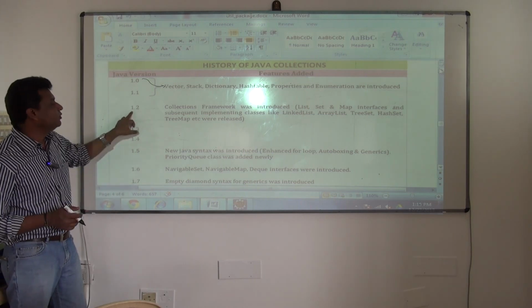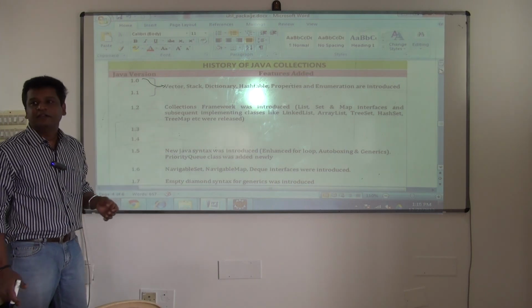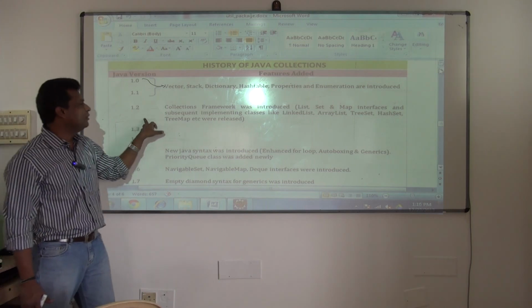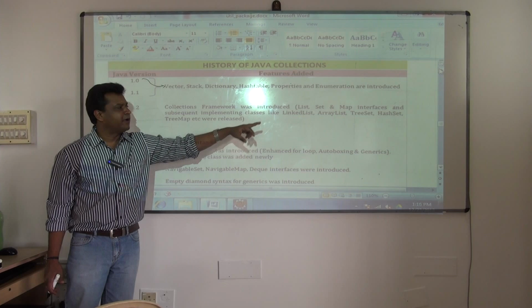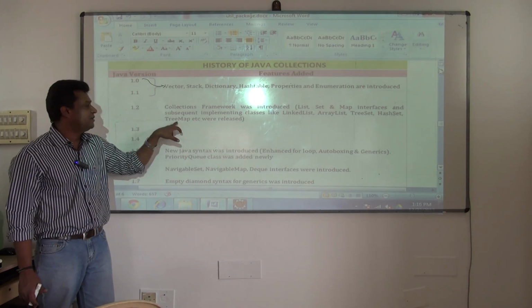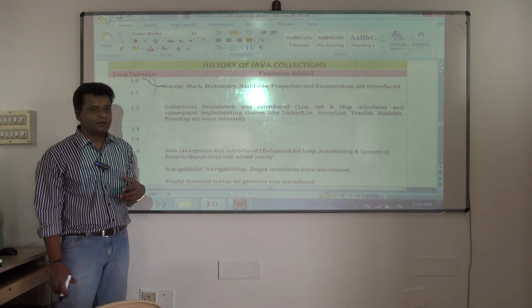So that is when, in 1.2, they first created a framework. Then they went on implementing the classes in 1.2. So look at 1.2, what happened? The Collection framework was introduced. List, Set and Map interfaces and subsequent implementing classes like LinkedList, ArrayList, TreeSet, HashSet were released. So in 1.4 you started getting excellent support.